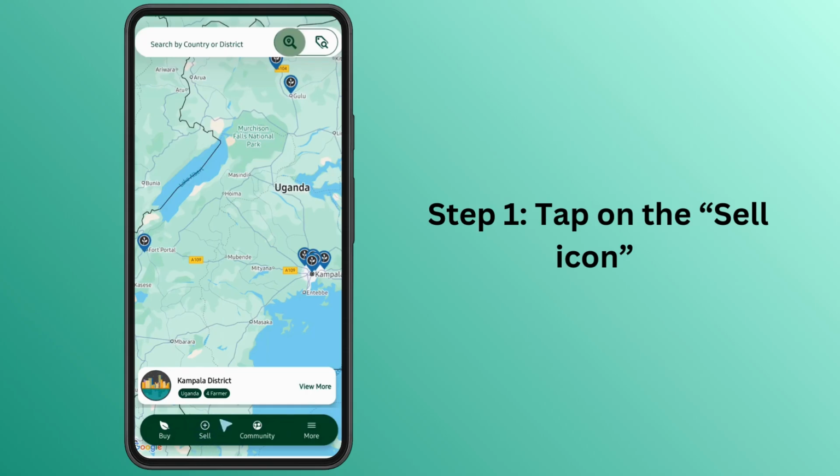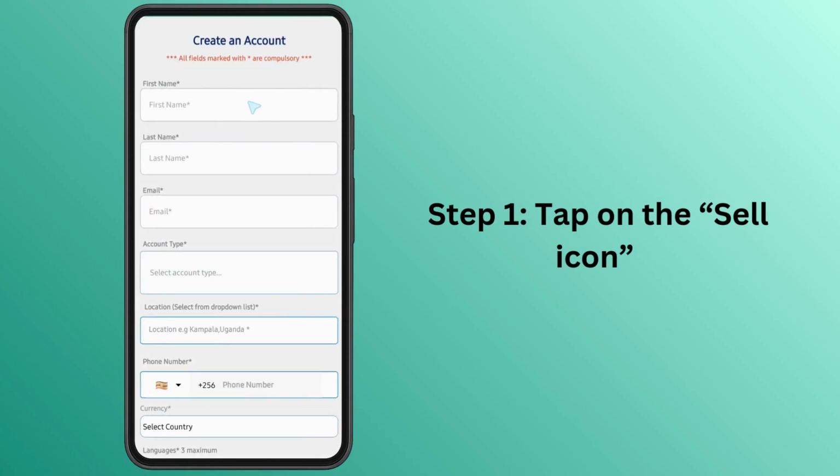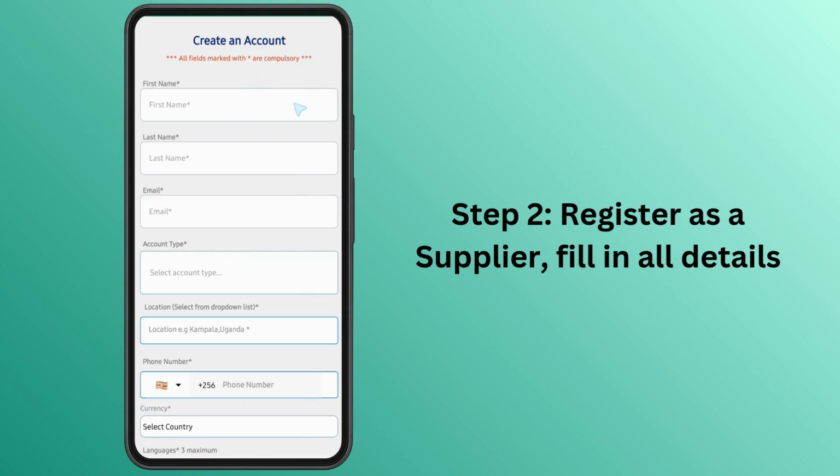Now we're going to register as a supplier. You would click here, the sale icon. And if you have an account, of course you would log in. But since we don't have one, let's sign up. Now, we're going to sign up.